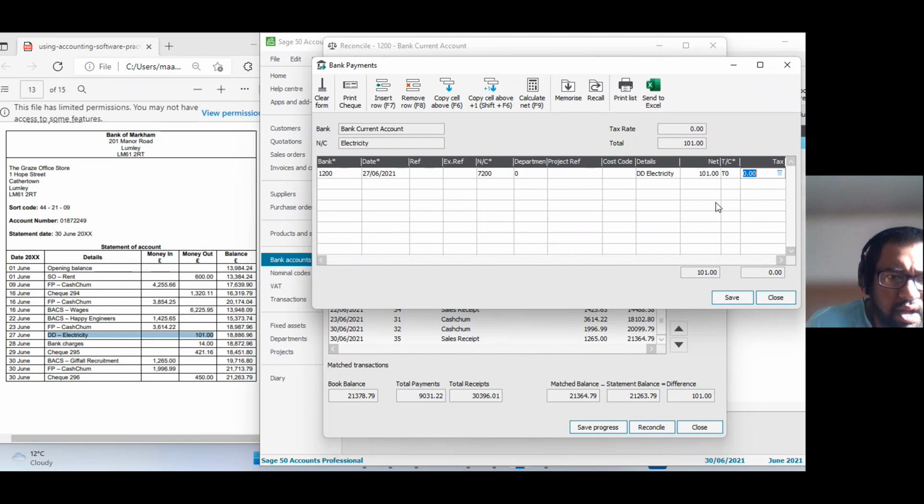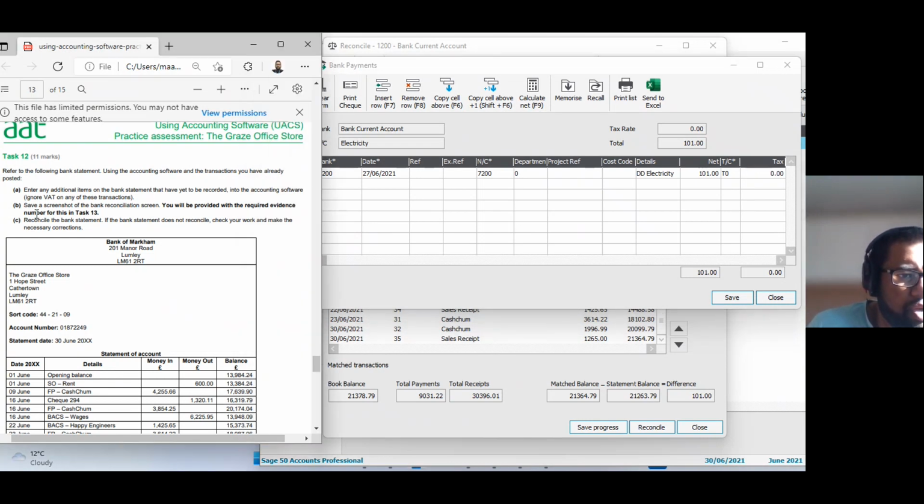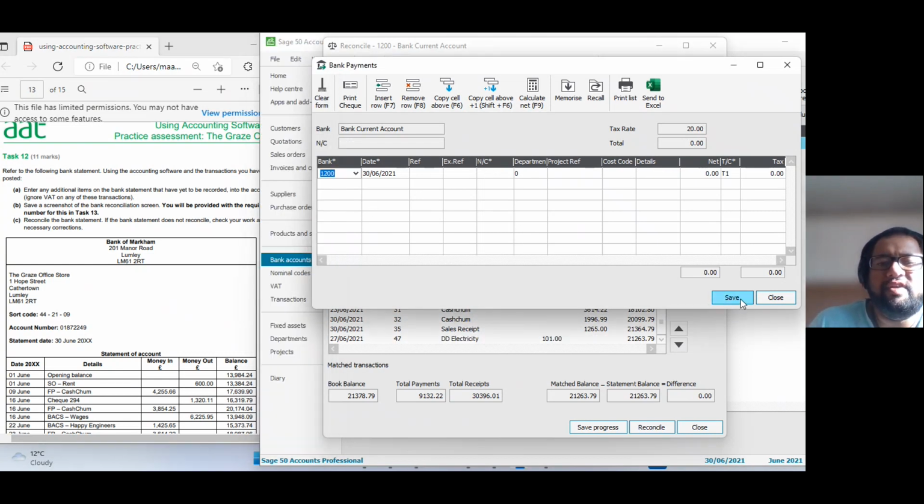Now, it will tell you clearly what it is. Here it says in the question also, please remember, save the screenshot of your bank reconciliation screen. You will provide this required evidence for task 13. So make sure you take the screenshot before you reconcile the bank reconciliation screen. It says you ignore VAT on any of these transactions, so we are also going to ignore the VAT here. Okay, that's fine. We have done that now.